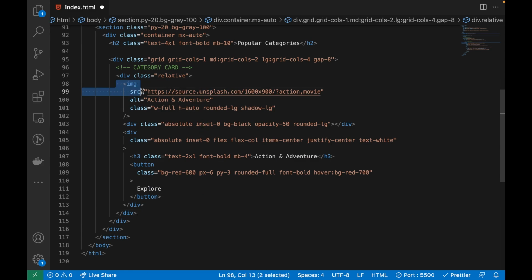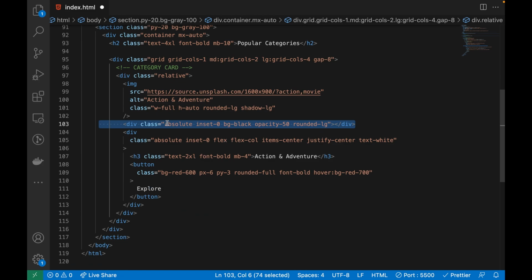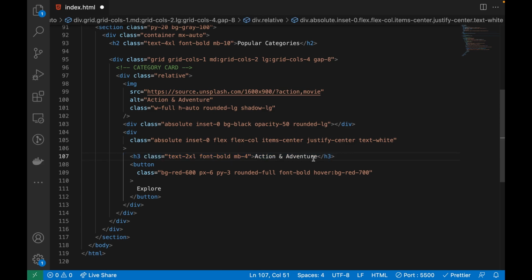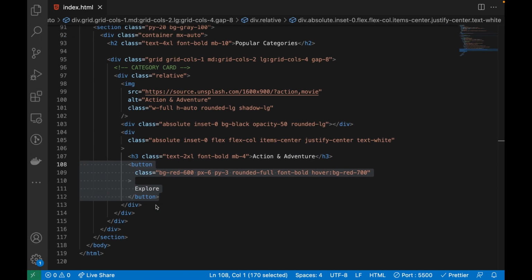So we have this div, and then we have this image, which is more like the category image. We're also going to have this div, just as we had previously for our hero section, which is just going to provide an overlay around the category card. And then we're going to have this other div, which is going to give us a heading, so the title of the category, and also a button, a call to action button. So we can save this, and let's have a preview. So these are the different category cards. Let's go back to our application.